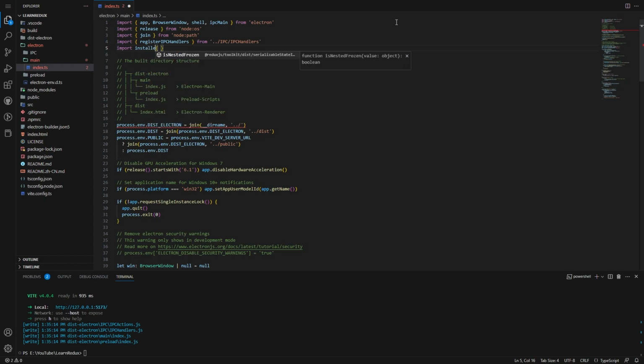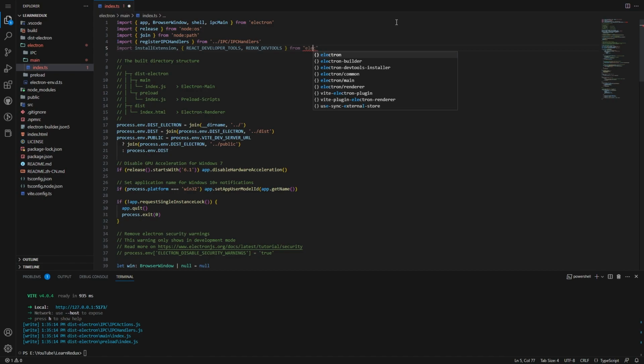I think it's called install extension. And then we need React developer tools and Redux DevTools from the Electron DevTools installer. All right, sweet. So what we need to do now is we need to register these.